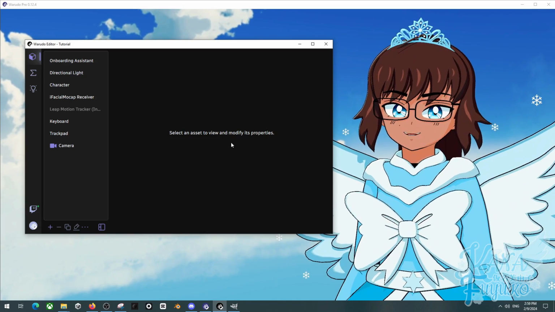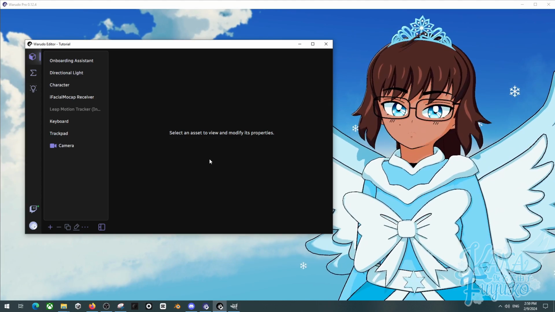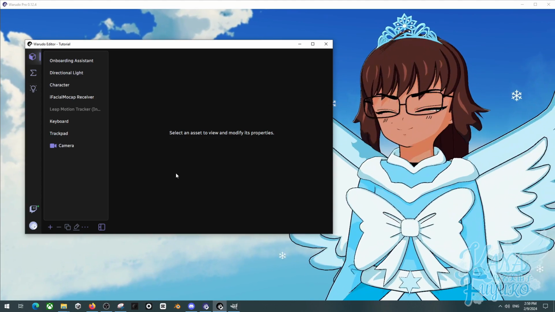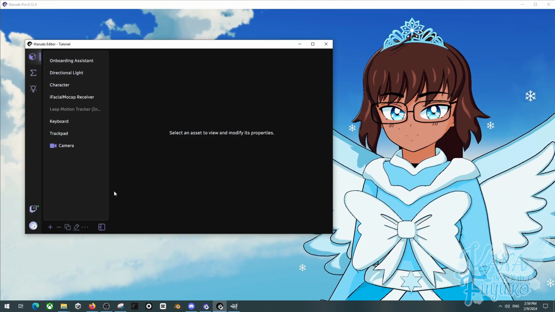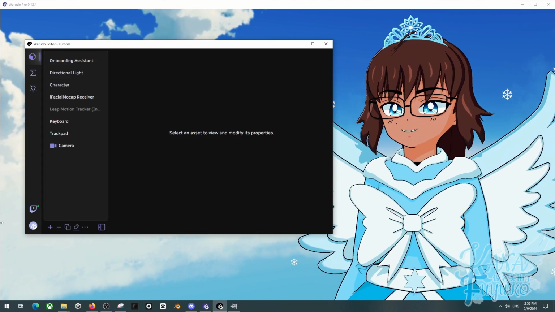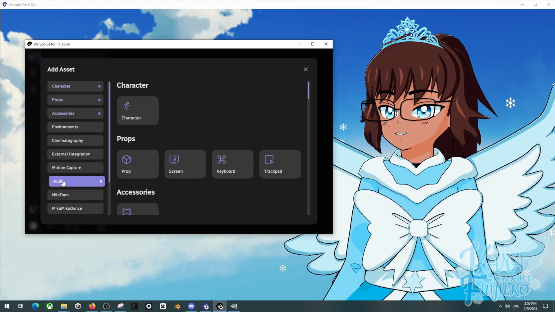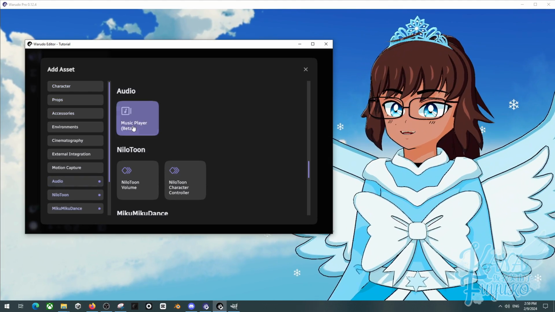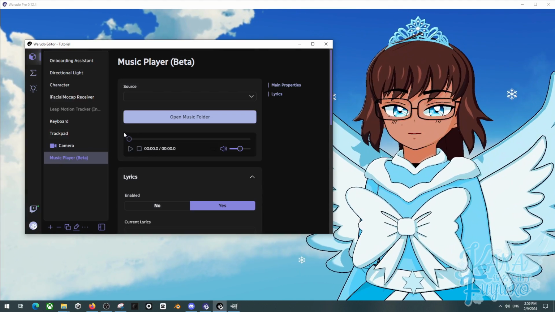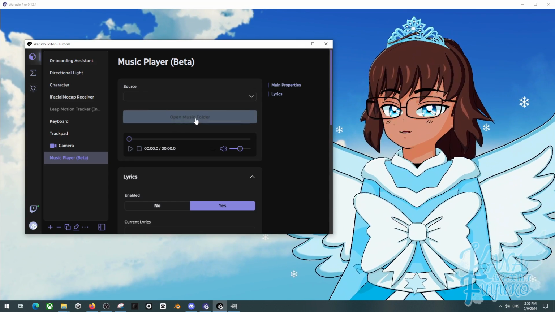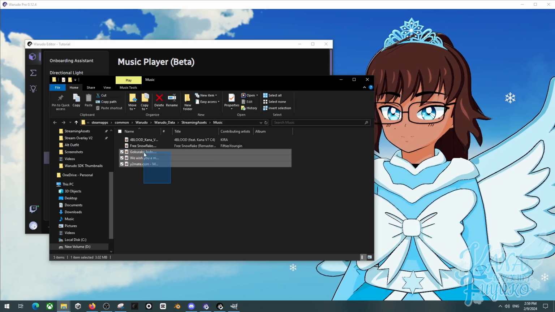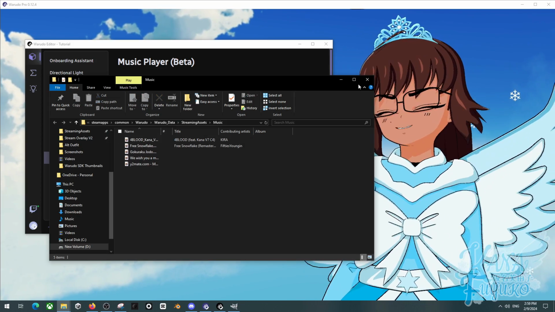In this following tutorial, I'm going to be showing you how to use Warudo's music player so you can have some fun with karaoke or just playing some nice music in the background. All you have to do is click on the plus button, go to the audio tab right here, click on music player. Now you can load your music files by clicking on Open Music Folder. All your audio files can be placed right here, and you should be good to go.